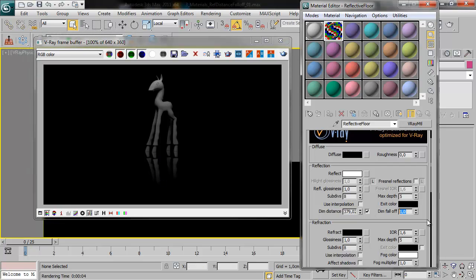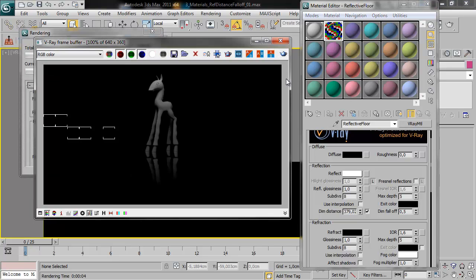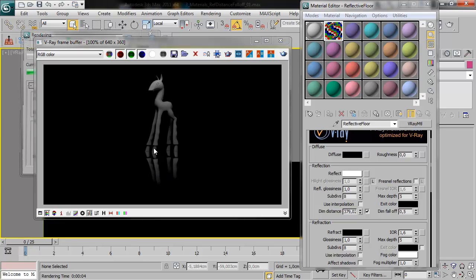And then you can play with this parameter to adjust the amount of fall off, so you can have a strong reflection up to a certain point, like in this case up to about halfway, 190 units approximately, and then the fall off starts happening in the last 190 units of the reflection.